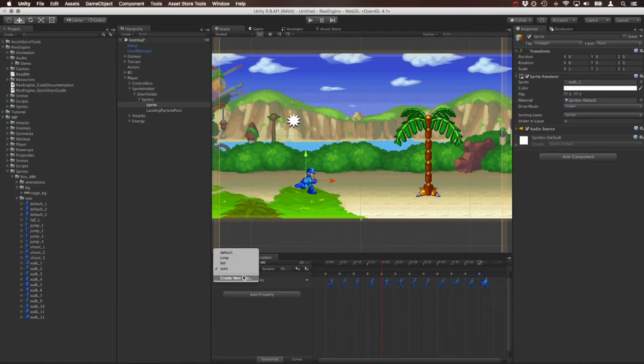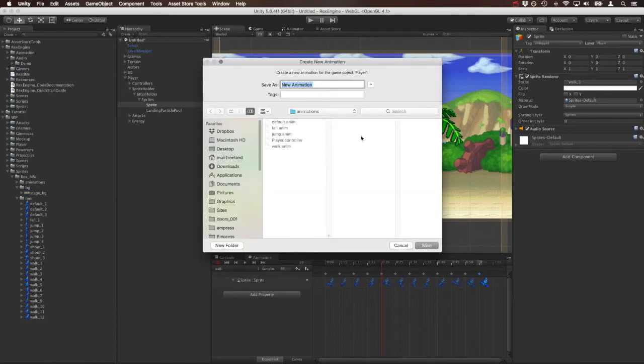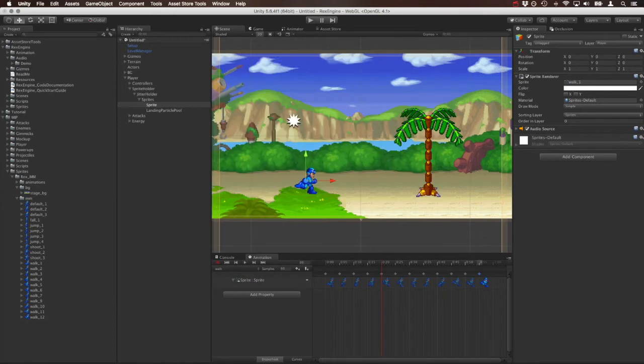And lastly, I want to give him an animation for when he shoots his pistol. So I'll make an animation and call that shoot.